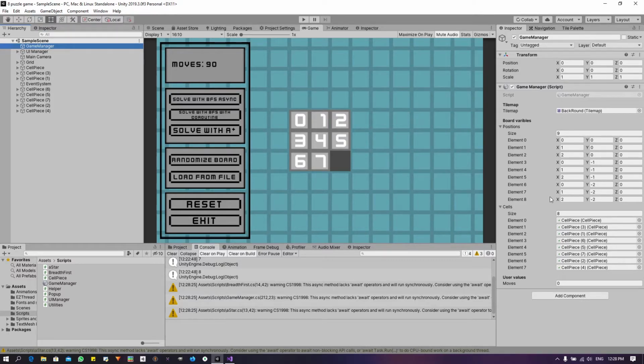Therefore, we get the position first. From there, we're going to see, okay, each one of these cells, which one of them is at position 8? And then we're going to say, okay, you're at number 8, I want you to move. That's basically what this double for loop is going to do.